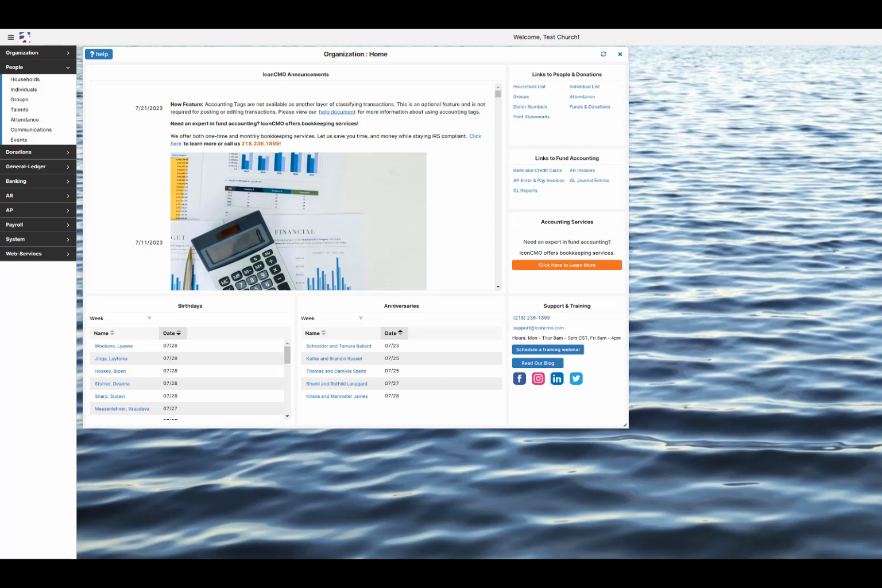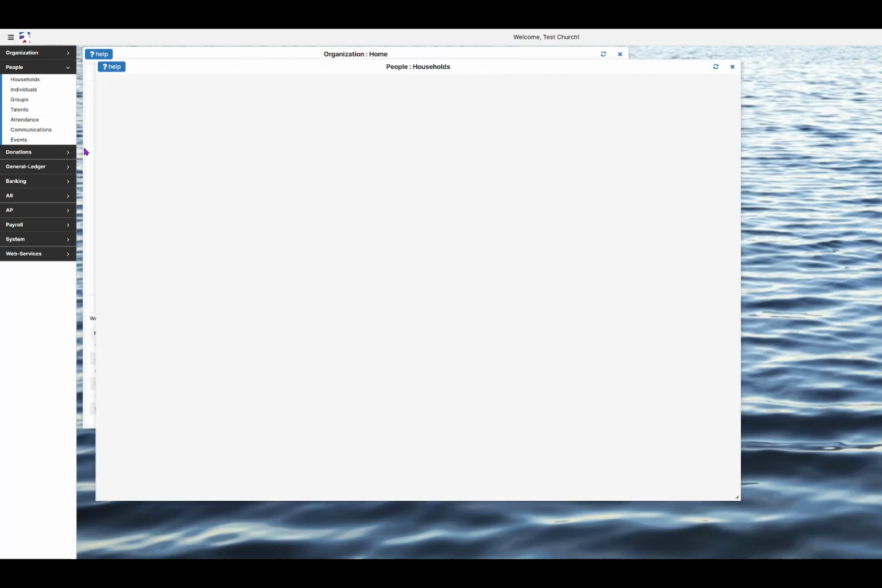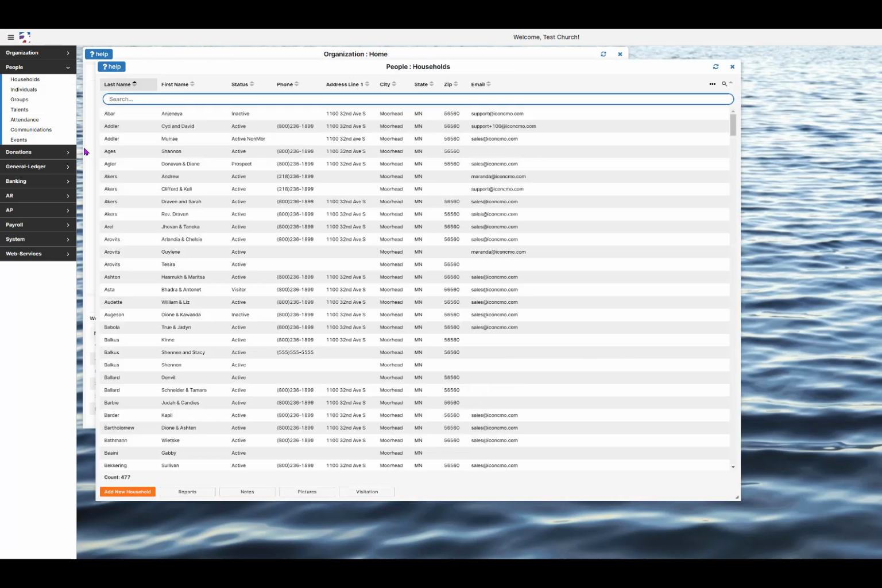To access your household list and to add new households, go to People, Households. In Icon CMO, a household is a representation of the physical location where people reside. The name of the household record represents the adults responsible for that location. To add a new household, click on the Add New Household button in the bottom left.